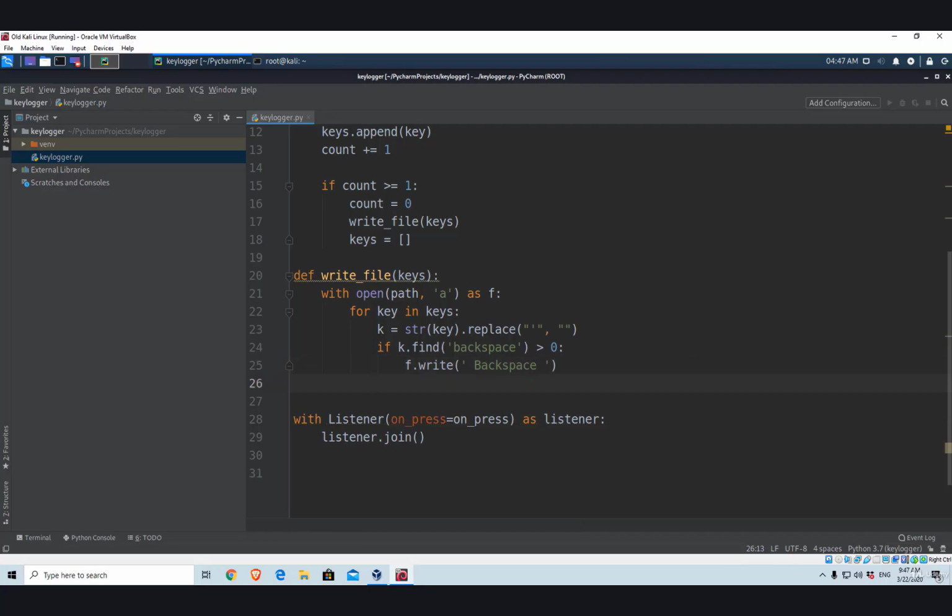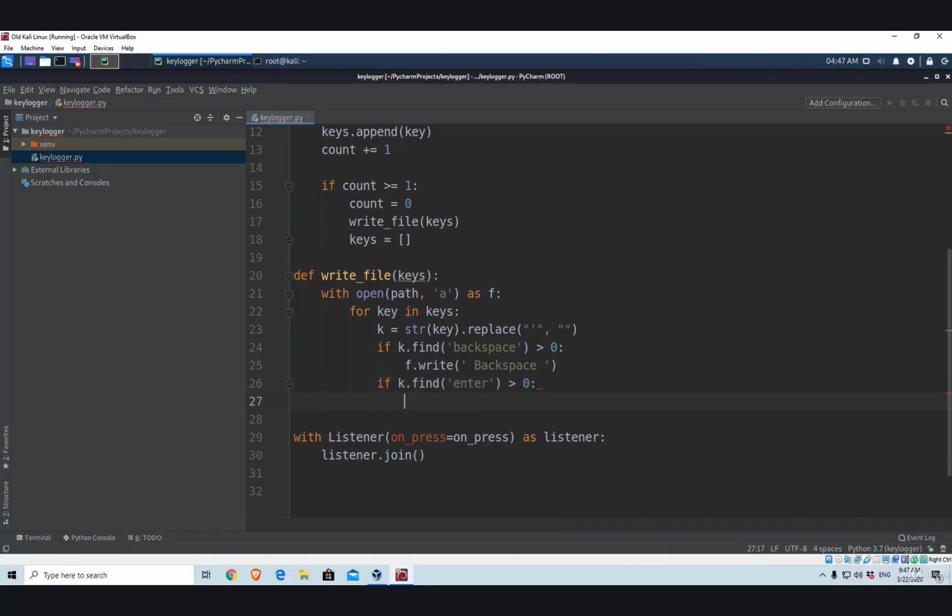And then for the next character, we can check for enter. So if key.find finds enter, and that is greater than 0, which means enter has been inputted, we want to print the new line character. Every time you are writing something on your keyboard and you press enter, it will go to the new line, it will not print out anything. Therefore, we want to do the same thing with our keylogger, and we want to write a new line character, which will specify a new line inside of our path file.